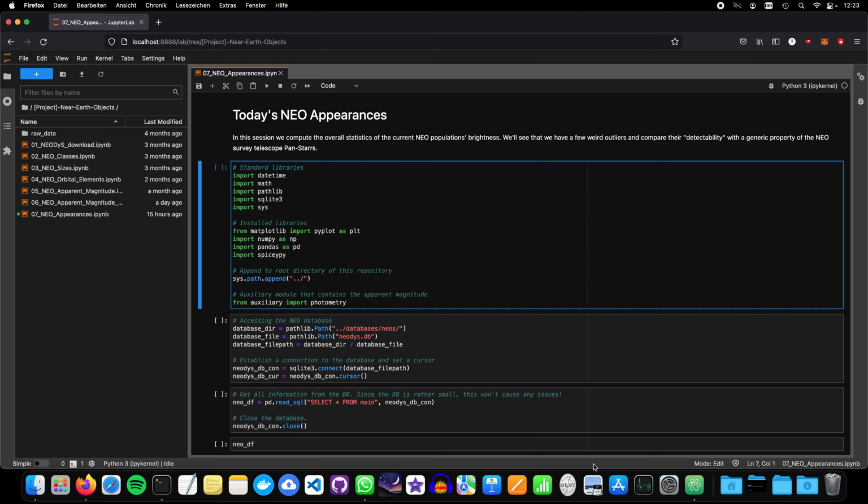In today's session, we are going to compute the brightness or the apparent magnitude of all near-Earth objects in the pandas data frame. So what we are going to do is compute the position vector of all NEOs, compute the position vector of Earth for today's state, and then compute the corresponding apparent magnitude of all NEOs, and we will check if there are some outliers or not.